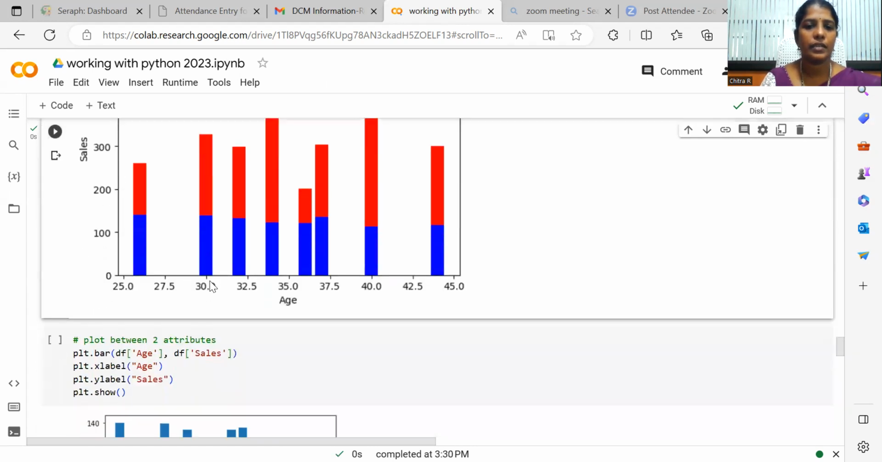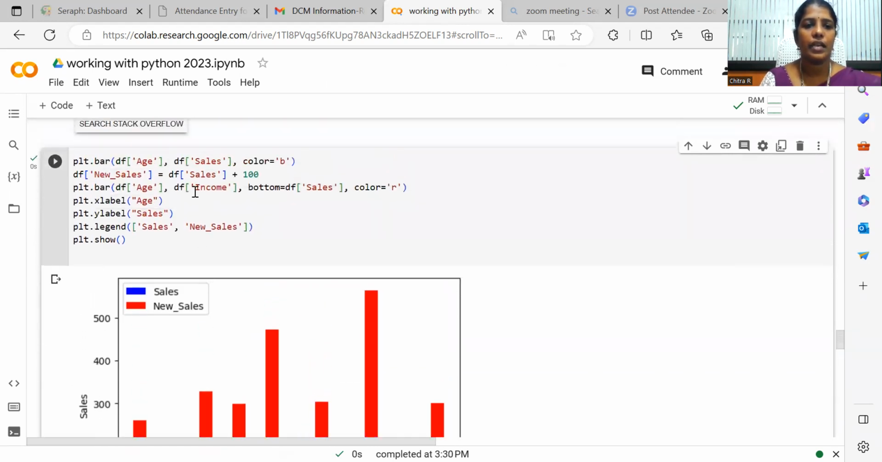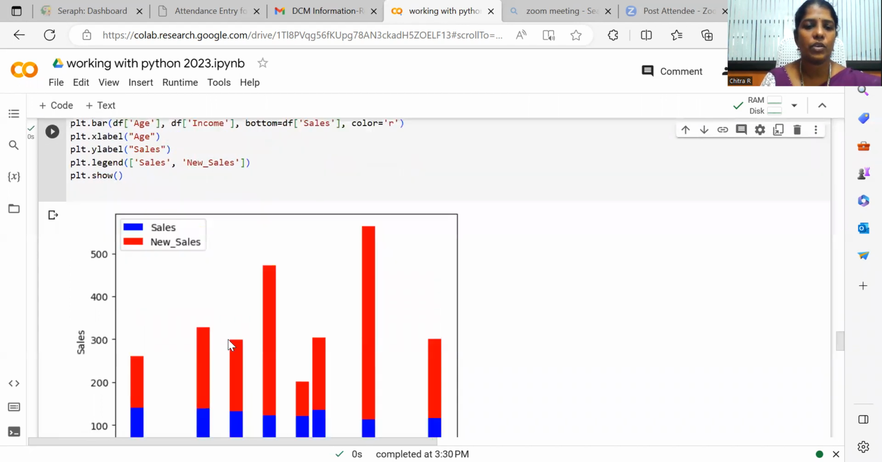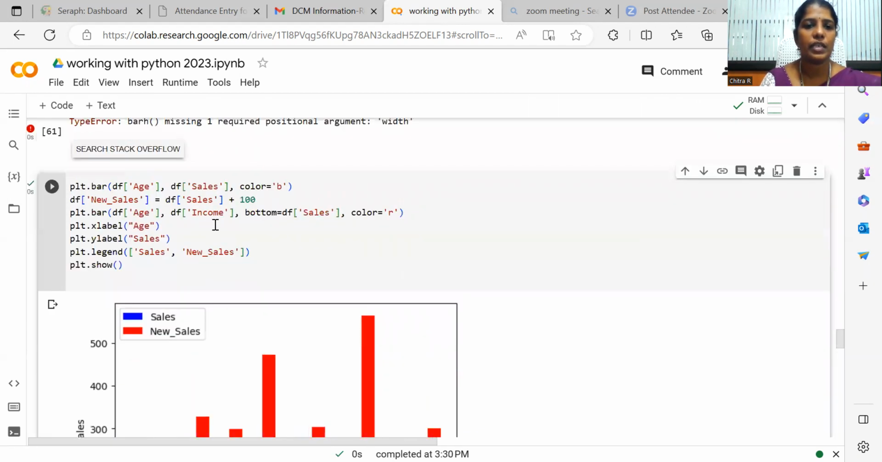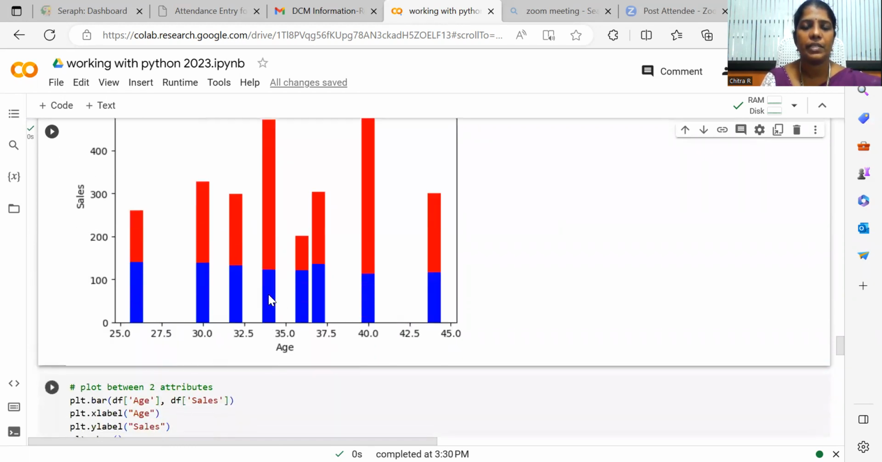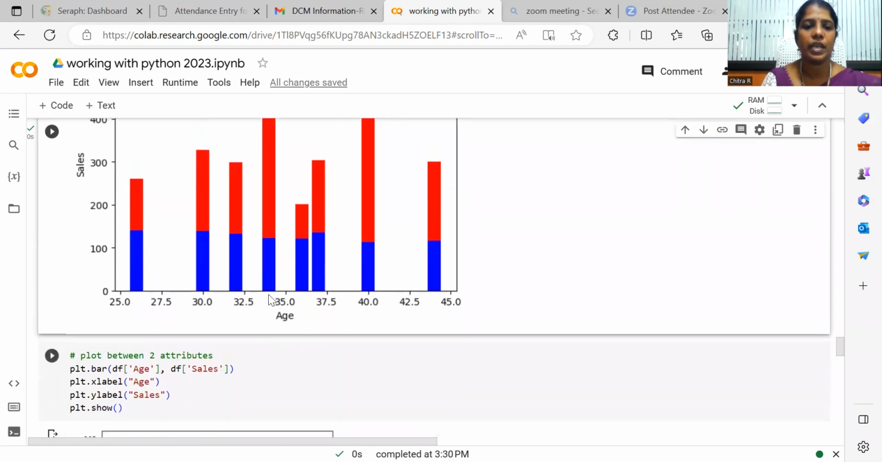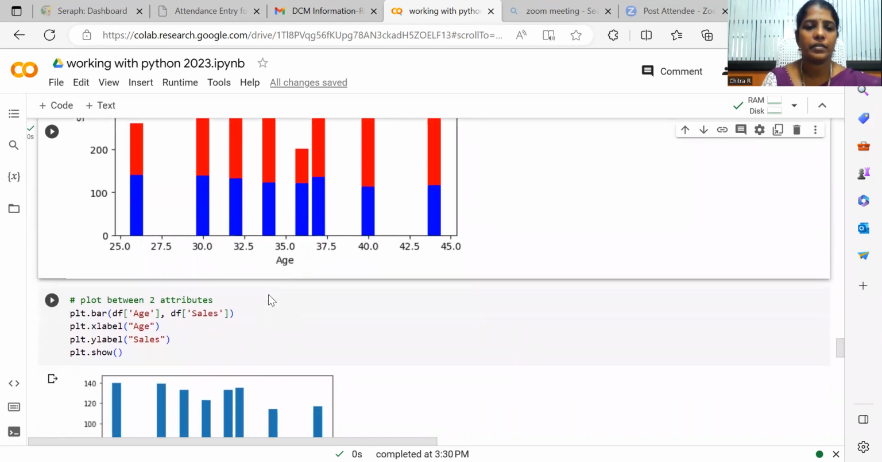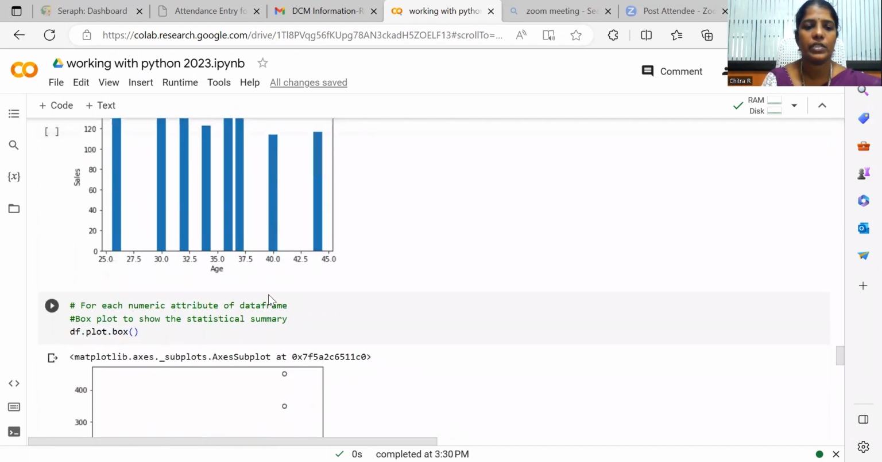You see here I am using income as well as sales. Bottom one is sales and another one is income. By using this kind of bar chart, within a single bar chart itself we can compare age and sales as well as income, and how they deviated. That can be seen by this bar chart. And next one is the same thing, plot between these two things.